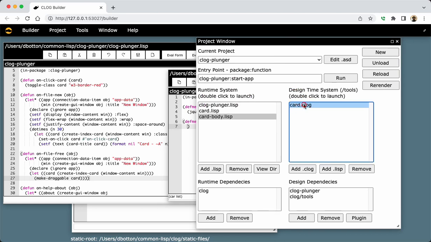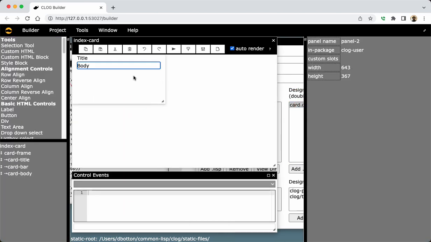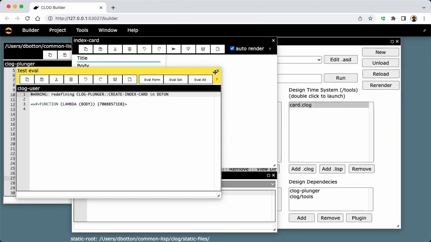So let's load up our card, our index card. And in our index card, we're going to add a custom slot. Let's call the slot selectable P, and accessor selectable P. Great. Okay, let's save that. Let's run that. Make sure everything's good.